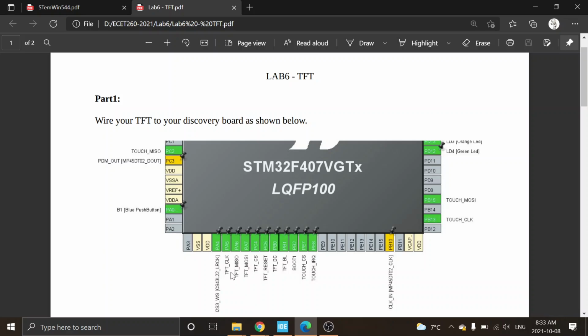When we look at things like master in, slave out, that is talking about an SPI interface, and we'll talk a little bit more about that coming up. And so there's all of the different pins here, and we have a few over on this side as well. Now, some are named TFT and some are named touch.